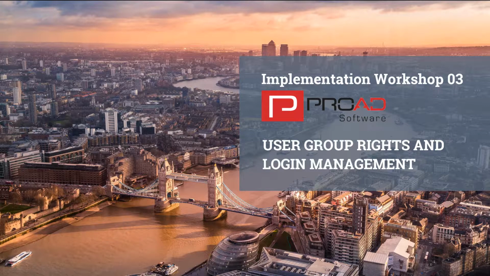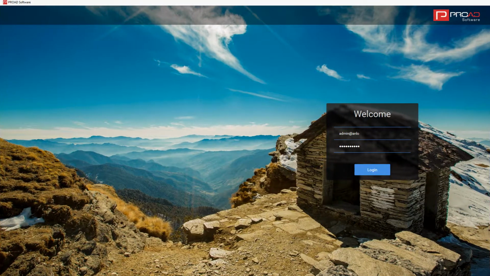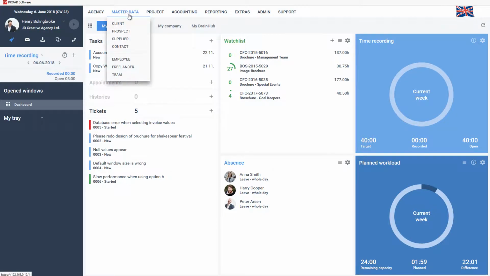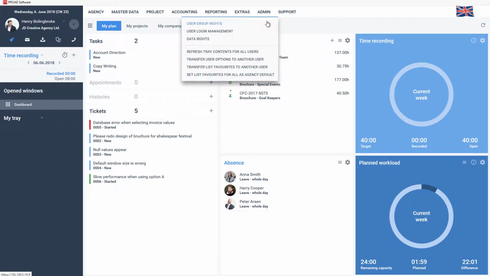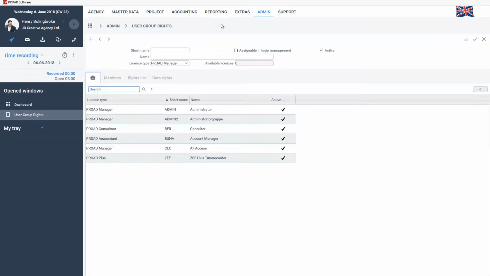In this workshop, I will show you how to assign your entered employees and freelancers to specific user groups, then give them specific rights and unlock access for employees and freelancers. If you have entered your staff via the Master Data, Employees and Freelancers menu, you can then assign these entered employees and freelancers via the Admin User Group Rights menu.